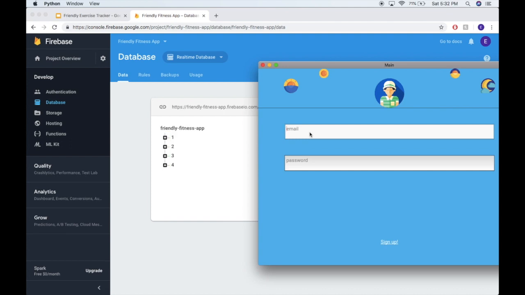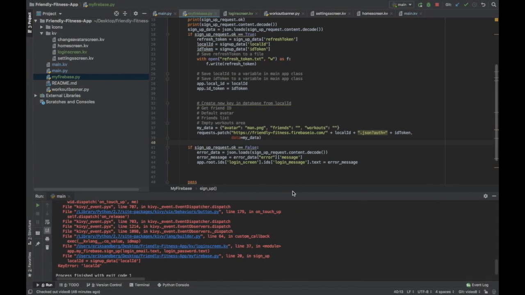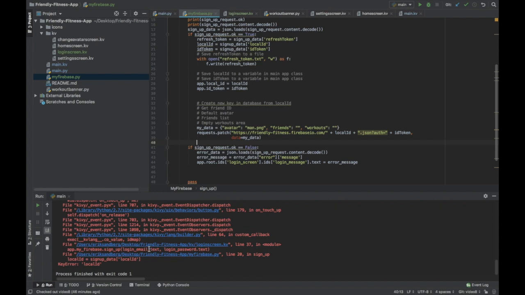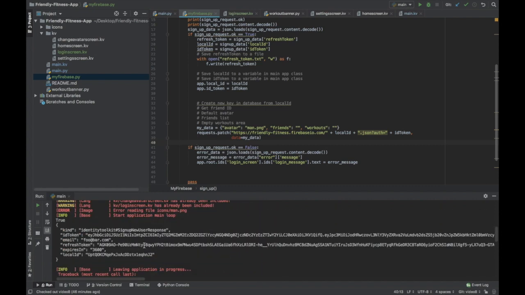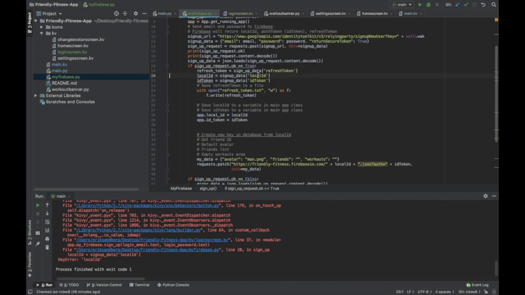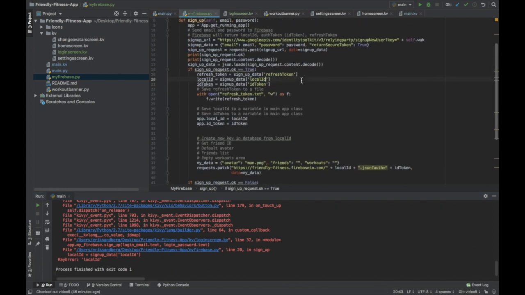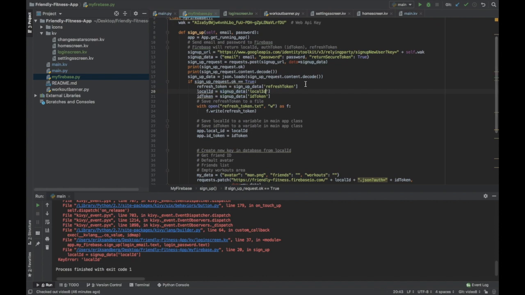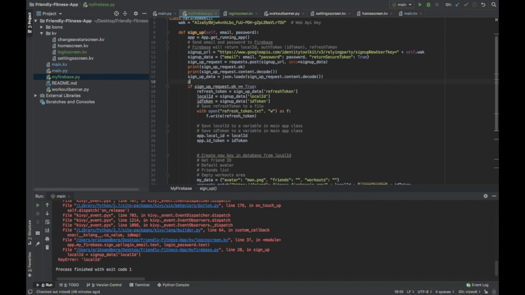Okay, so foo@bar.com and password 123456. Sign up. Okay, got an error. Key error, local ID. Oops. Or didn't it like that? Didn't like that? Sign up data? It was okay with refresh token. Let's print sign up data, see what we got.